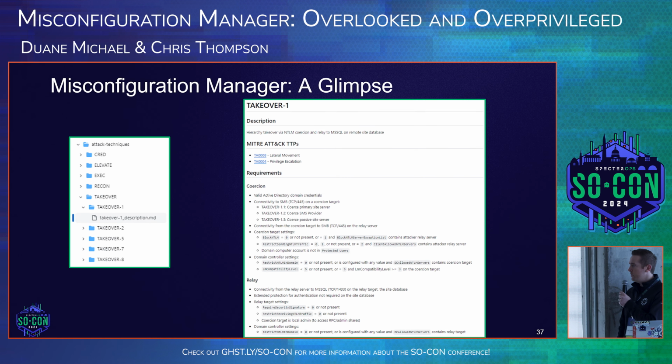So this is what the repo is organized like. We have the different attack technique categories on the left. Each of the attack techniques is numbered. The takeovers are numbered in descending order of what we think is the likelihood that you'll see these out in the real world. The other categories, cred, elevate, exec, recon, are numbered in no particular order.